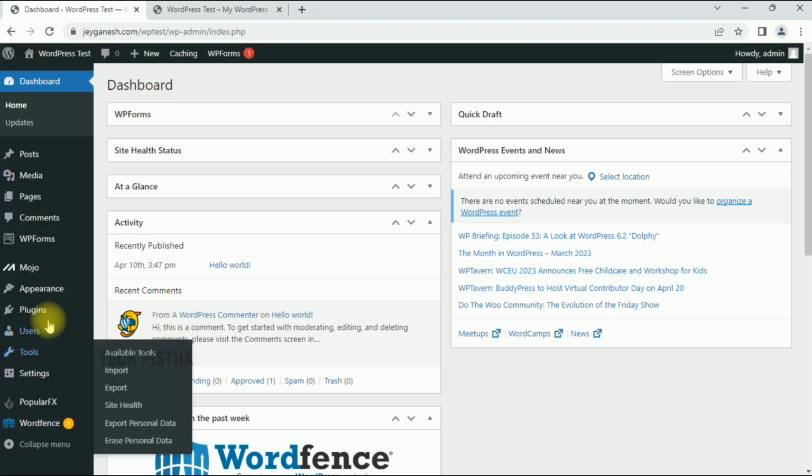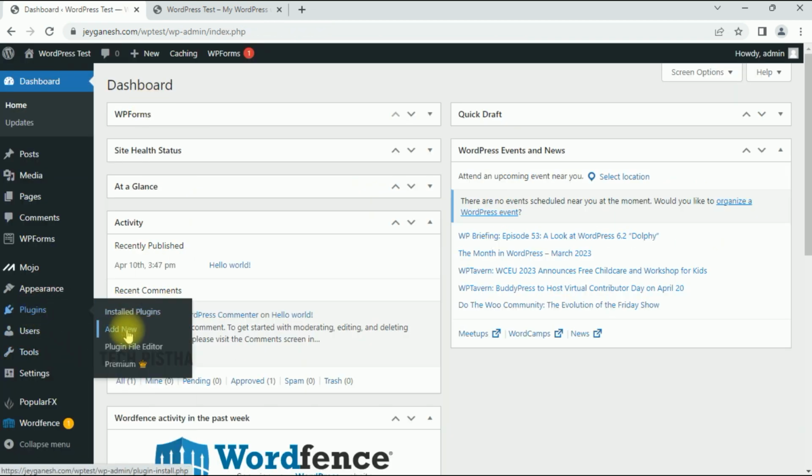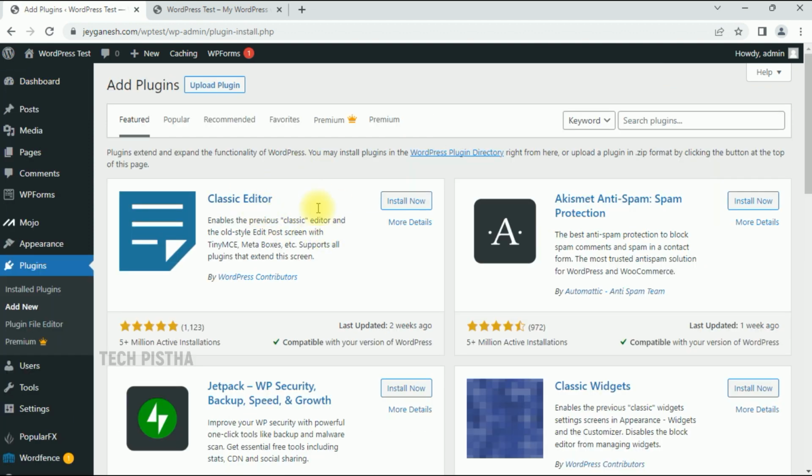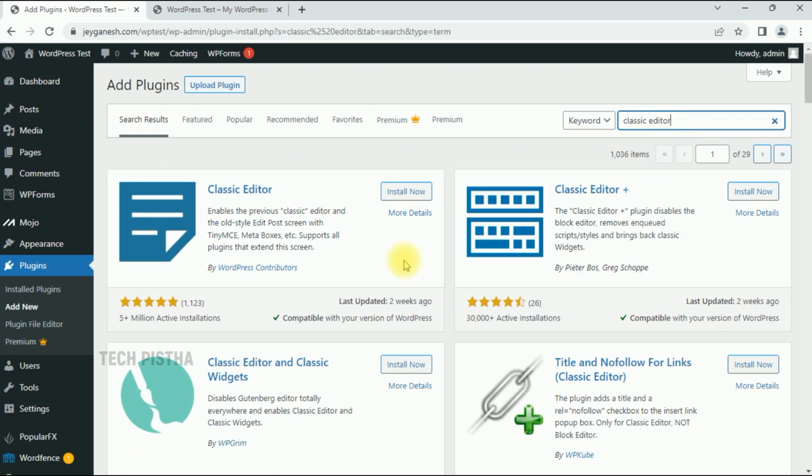Then you have to go to plugins, then click on add new. By default it shows the classic editor. If it is not shown here, you can just search for the classic editor. By default many classic editor plugins are displayed. I am going to install this plugin. This is a very useful plugin that works the same as the classic editor. So I have to install it now. After installing, we have to click on activate.